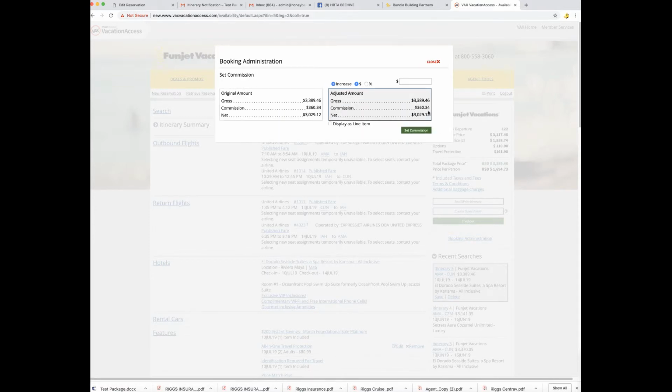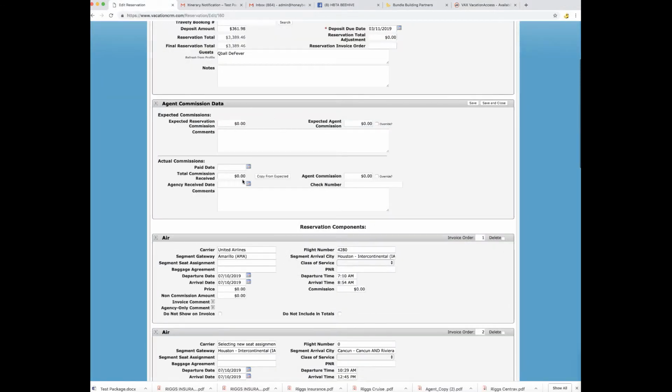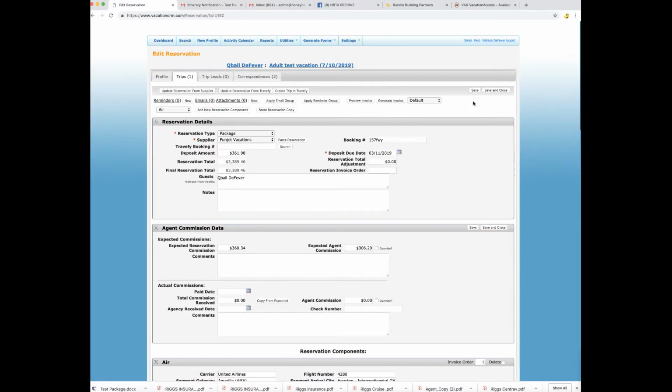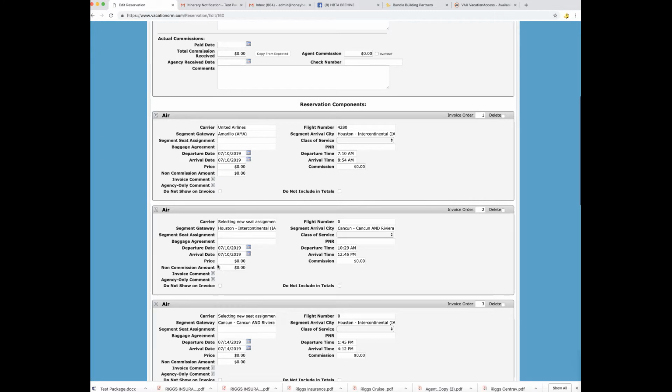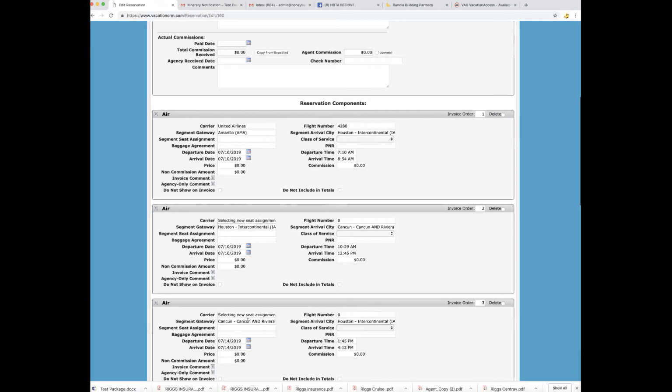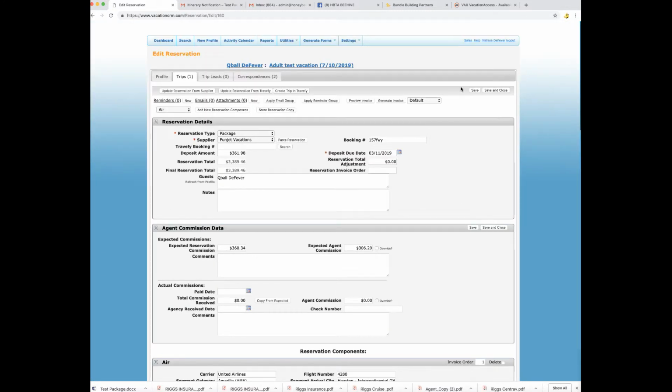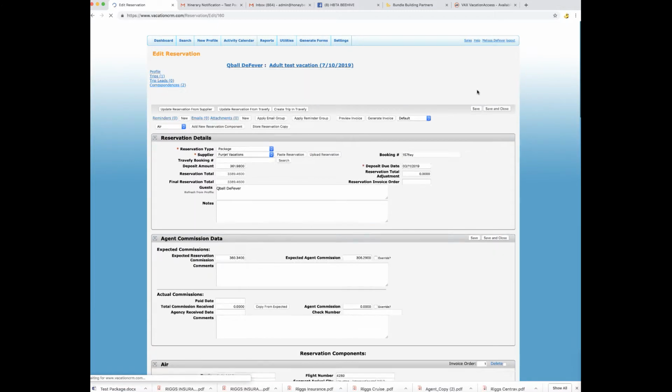So let's say this one was $360.34. Save. Now, everything's in there. If the price didn't show up, then you would go down here and enter a price under error or under the hotel. But all of that's in there. So we're going to press save.